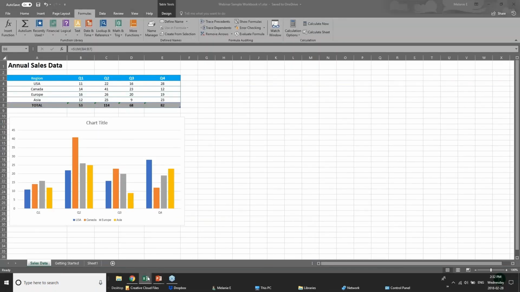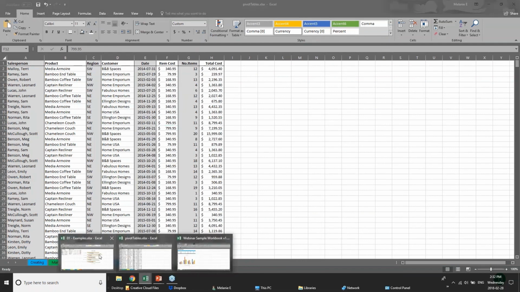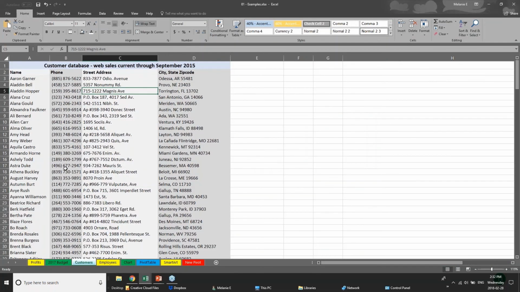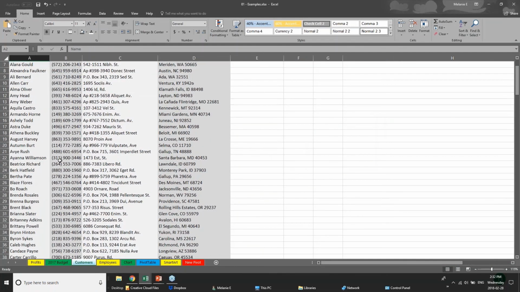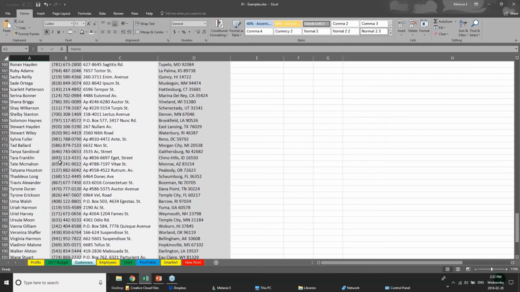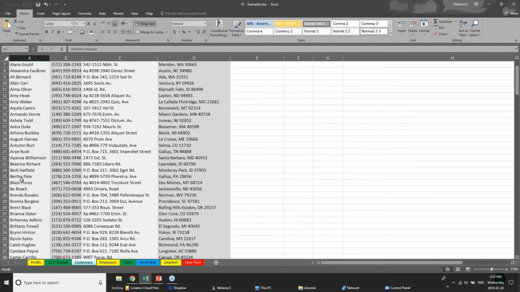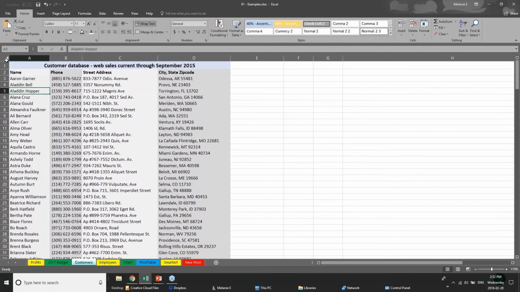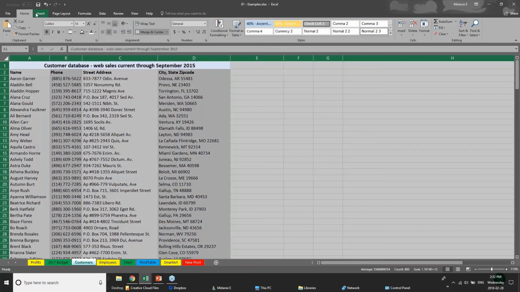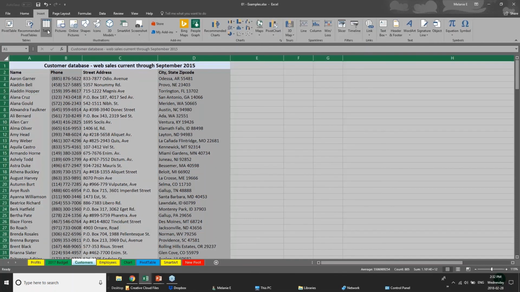So let's jump into some information here. All right, so you see here lots and lots of data, but it's literally just data in a worksheet. It's not actually a table. So if I want to make this a table and tell Excel, hey, I want you to recognize this as a table and give me all the tools that are available, I'm going to select all the data, go here to Insert, and select Table.